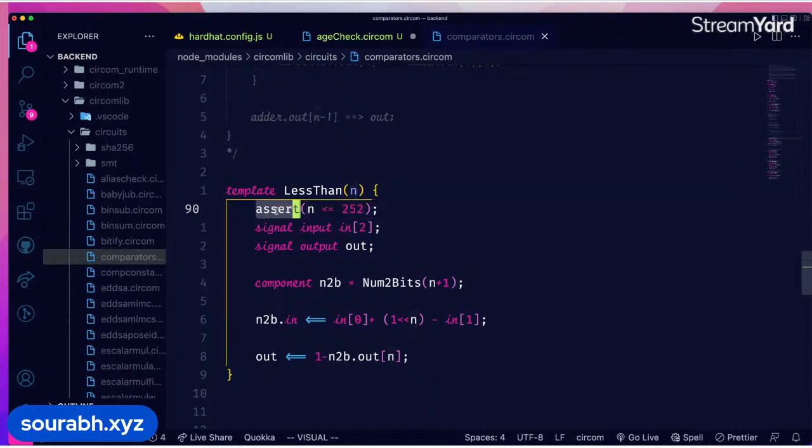Now here they have this assert statement that n should be less than or equal to 252. In case n is not less than or equal to 252, this won't compile. This assert also has an implication in the witness generation case, which I will explain later. And why this 252? Why not 256, you might think?